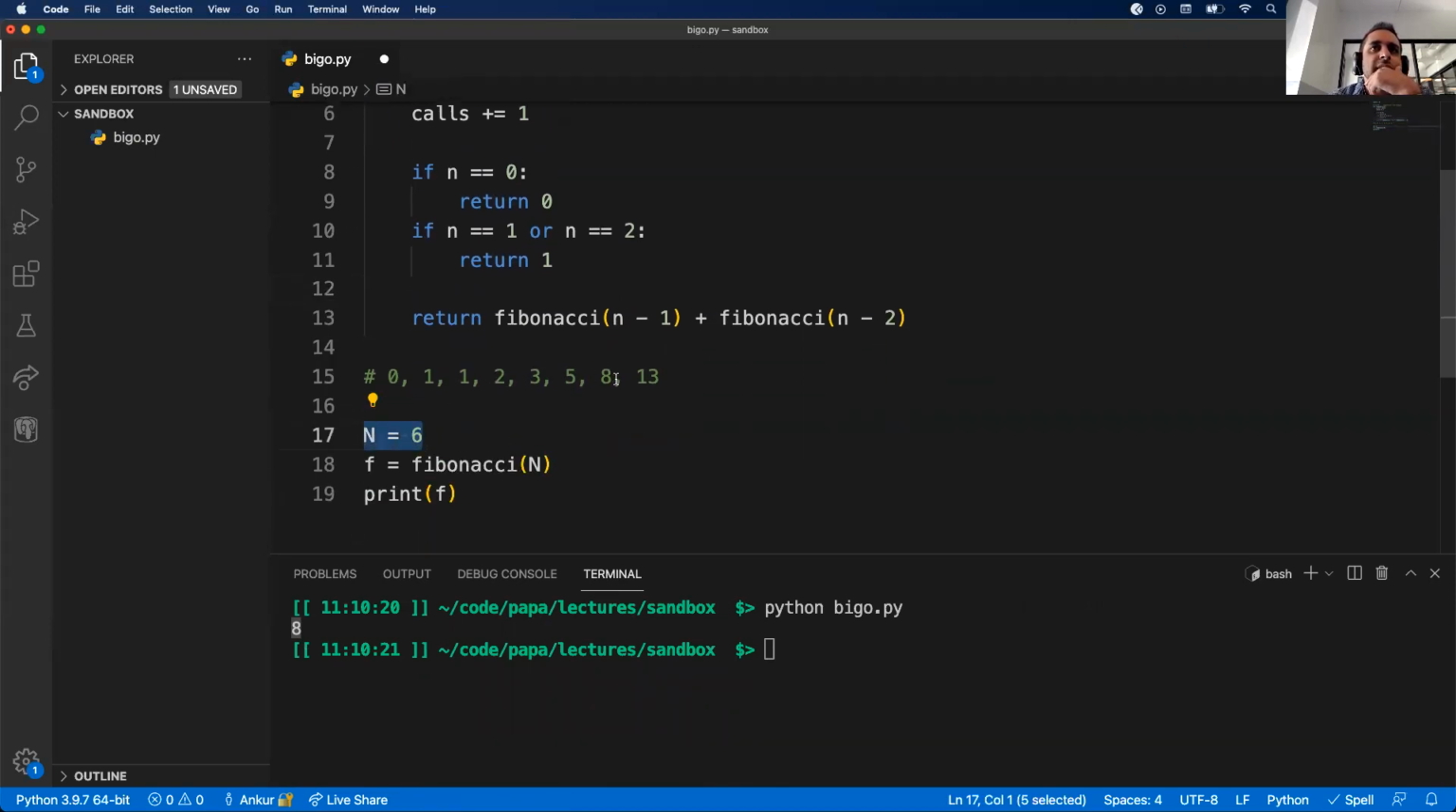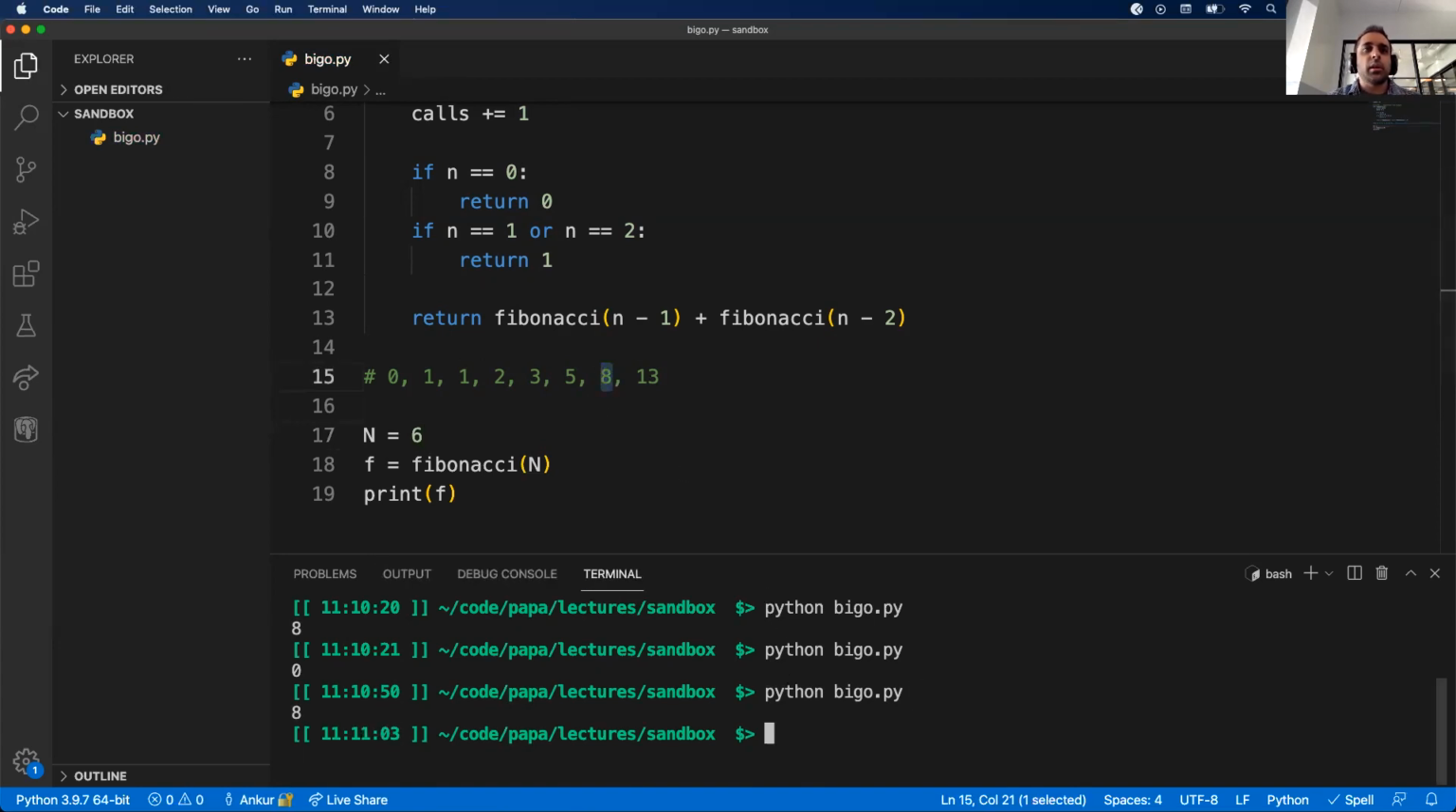So n equals 6, I guess, gets the 7th item. Is that right? So n equals 0... zero. Okay, so I guess we start at zero base. I guess that's what's throwing me off. So this is index 0, 1, 2, or item 0, 1, 2, 3, 4, 5, 6. Okay, back on track here. So n equals 6 should get us 8. That's what we do get. All right, cool.